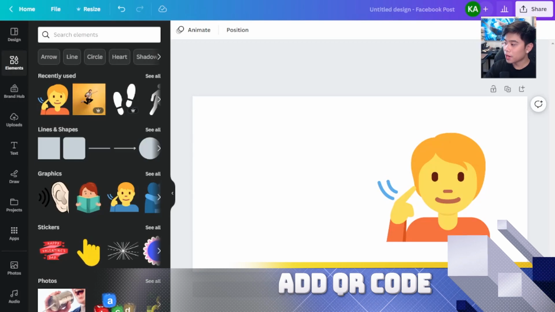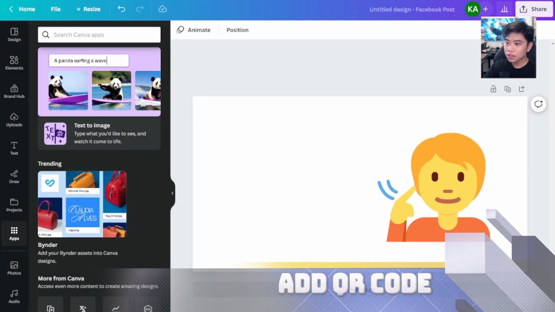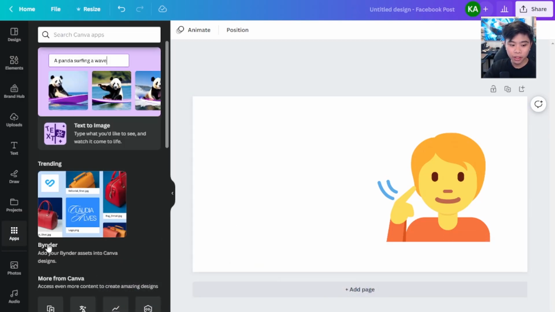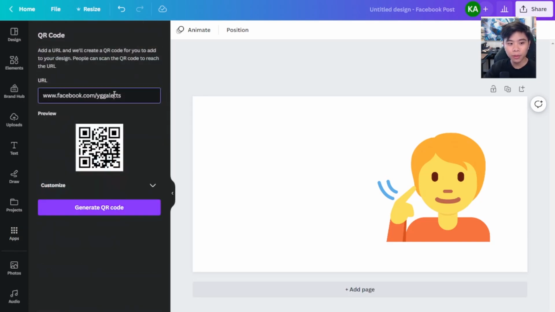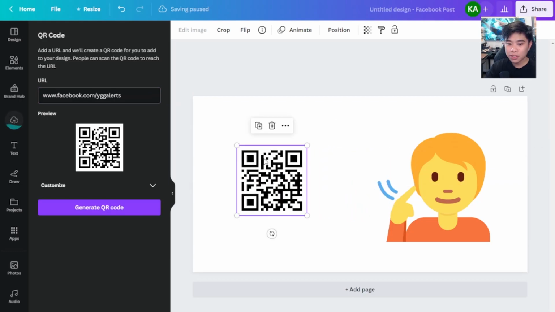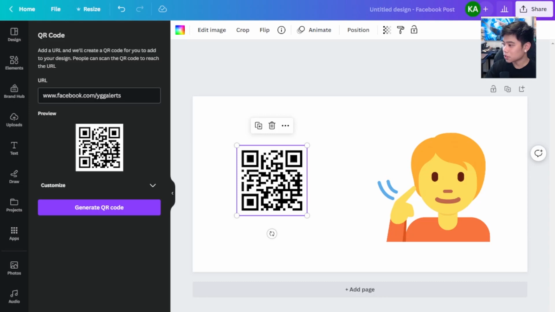Now, this is how you add a QR code naman to your own design. So, at the lower side of the panel, just click the app. And if you drag down a bit, you can see na yung option for the QR code. So, here lang, konti lang. Tapos pagka-click nyo na ng QR code, pwede nyo maglagay ng URL. For example, this one is facebook.com/YGGalerts. And pagka-generate nyo ng QR code, meron ng lalabas na code na directly na pupunta sa facebook.com/YGGalerts.